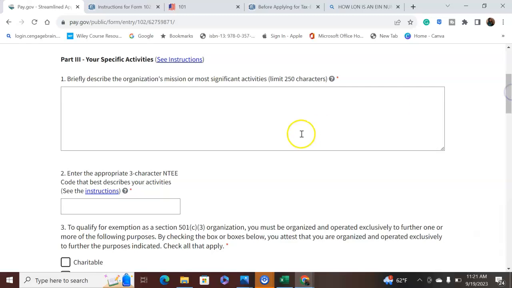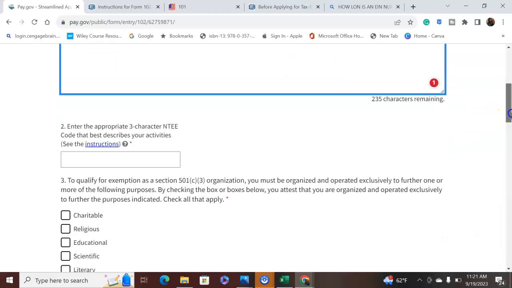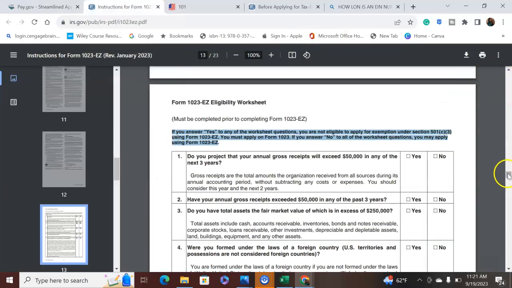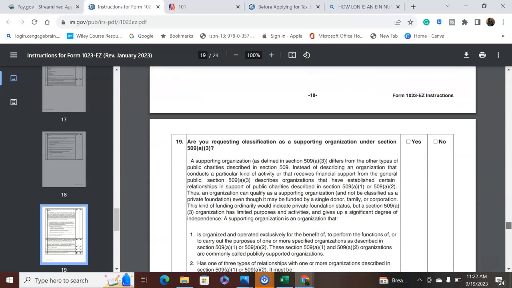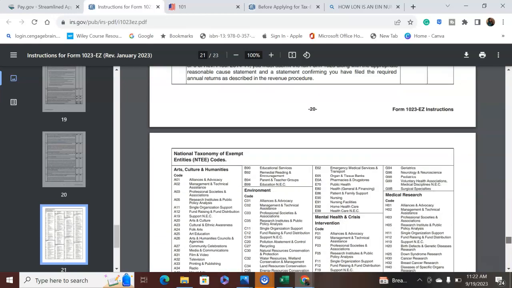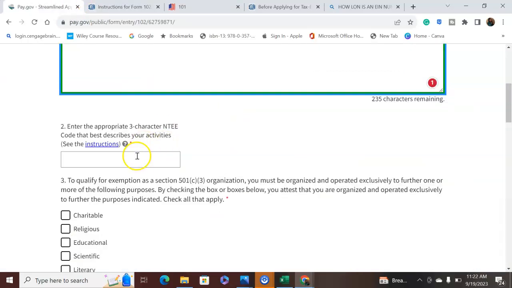Briefly describe the mission. We're going to say we help veterans. You can write down your whole mission if you want to. Enter the appropriate NTEE code that best describes your activity. If we go back to this form and keep scrolling down, it's going to give you those codes at the very bottom of this form. So it has one right here. So right now we're just going to say A01. That's that first one right here. So I'm going to say A01.